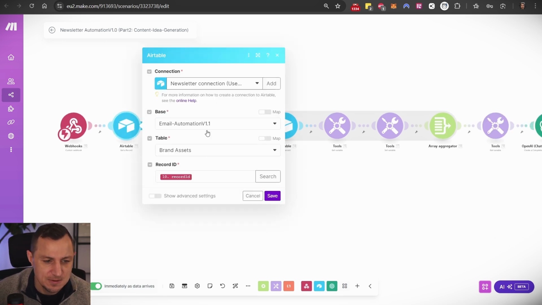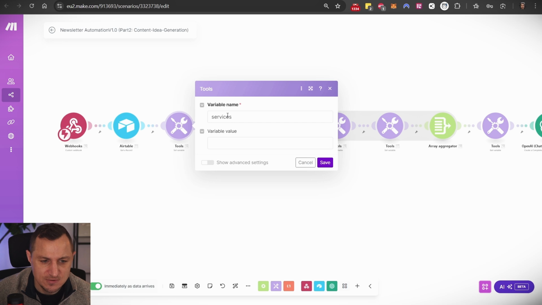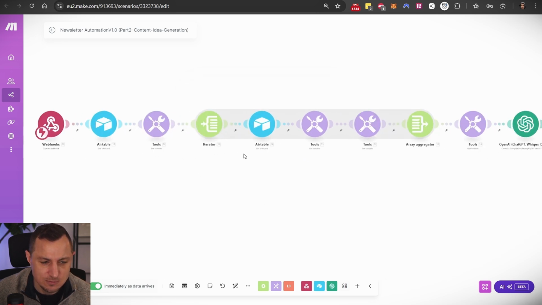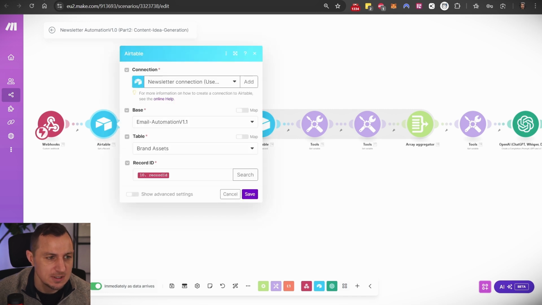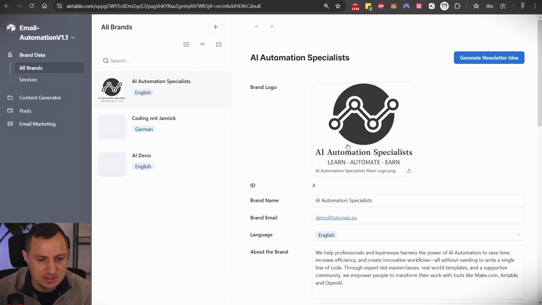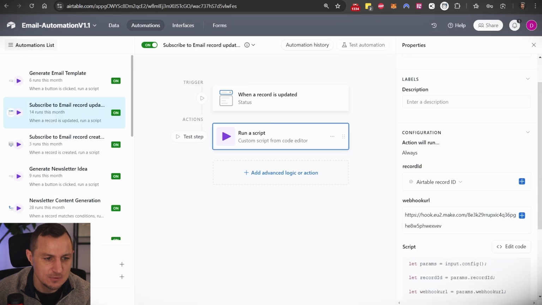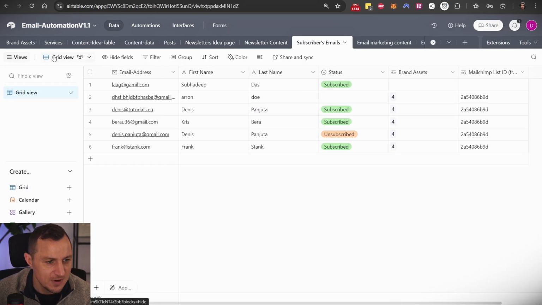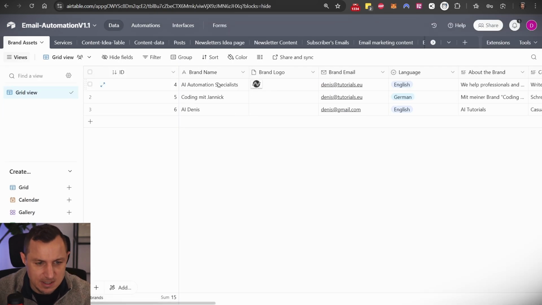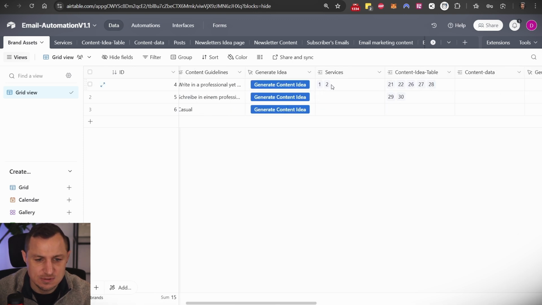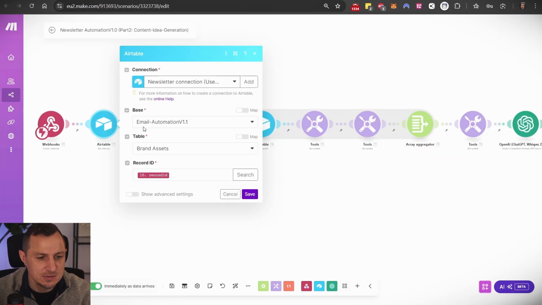First we get the brand assets. Then we set a variable. We want to know the services. Then it goes through all the services that are associated with that brand. If you look at a given brand, a brand can have multiple services. In this case, I have the AI workflow automation and I have Slide Hive. So let's say I have these two services. And if you look at the data, you will find that here AI automation specialists, at the very right hand, has two services. So what it goes through are these two fields. That's what this automation does.